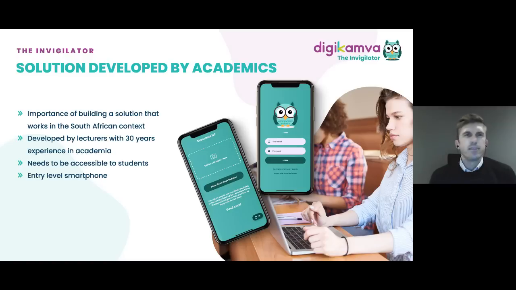If we look at the Invigilator application, I think very importantly there's absolutely no risk or no reason to be concerned about utilizing an application like the Invigilator. It's been built specifically with you in mind. So the solution has actually been created right here in South Africa with you as a South African student in mind, and it's been built by a team who has more than 30 years of academic experience. So it really has been created specifically for you in order for you to write your exams and assessments in the comfort of your own home while we maintain the academic integrity of all of those tests and exams that are being written.